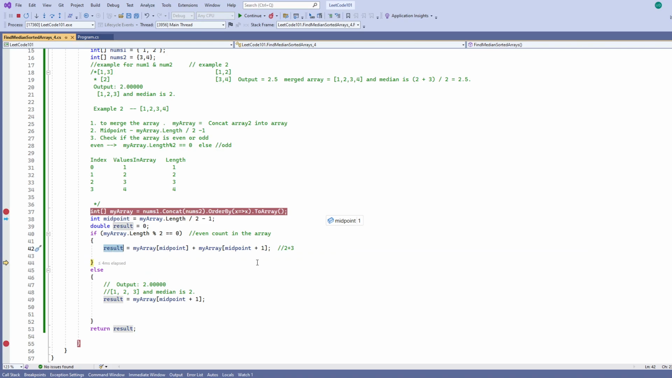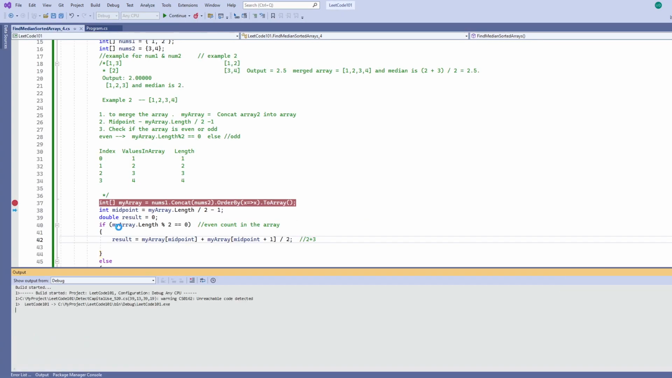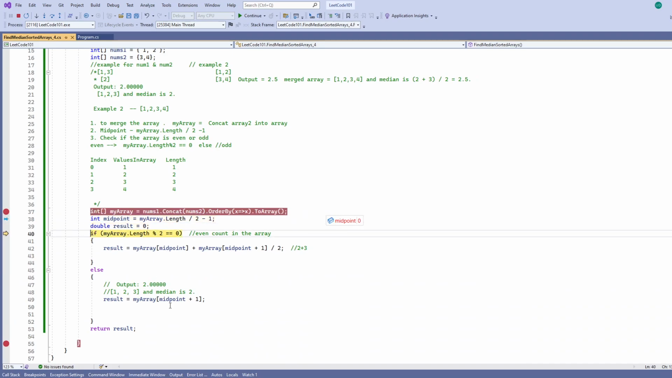Result is 5. Oh, sorry, I have to do divide by 2. Sorry, that is missing. Divide by 2. Here you go. And then divide by 2. Okay, divide by 2. That is okay. Just restarting it. Okay, so result is 3.